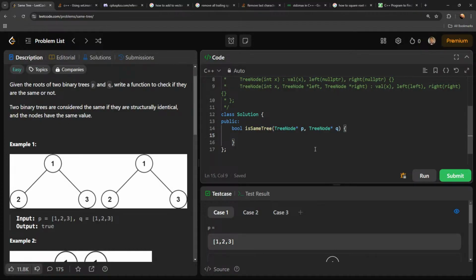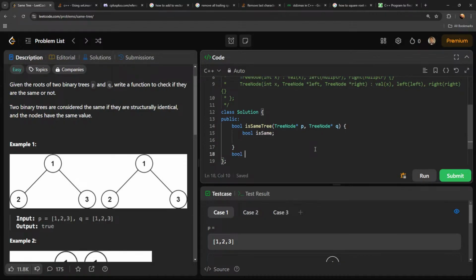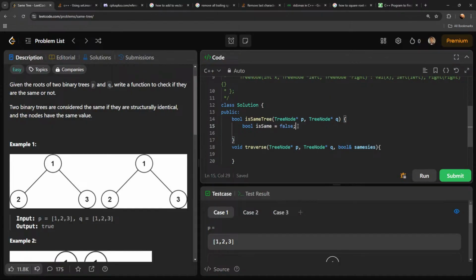Okay, so we could just traverse and check each value and then return a bool. Bool void traverse via tree node P, tree node Q, bool pass by reference is same, equal to false until we call traverse for P, Q, and is same, and then we can return is same.